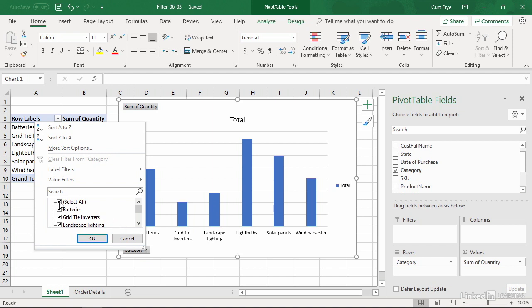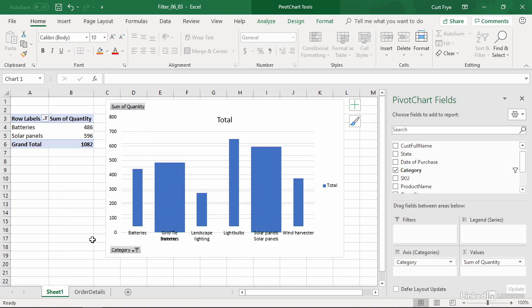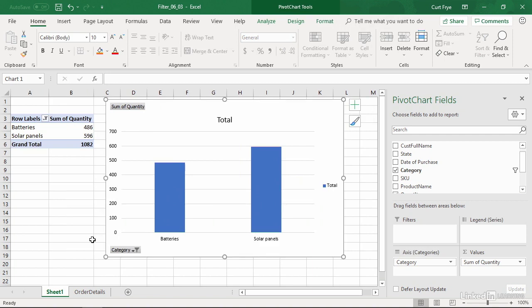So I'll clear the Select All checkbox, check batteries, slide down, check solar panels, click OK. Also notice that the pivot table was filtered as well, so the two are connected.